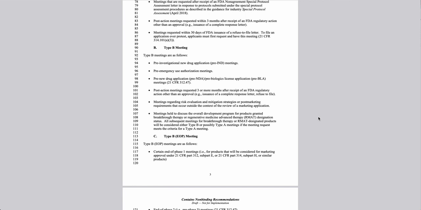It can be a pre-new drug application or pre-biologic license application, or pre-NDA or pre-BLA meetings. It can be post-action meetings requested 3 or 4 months after receipt of an FDA regulatory action other than an approval. For example, FDA can issue a complete response letter or a refuse to file. So here again, we are going to apply for a type B meeting.